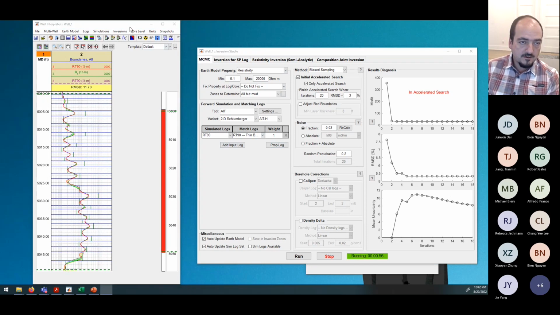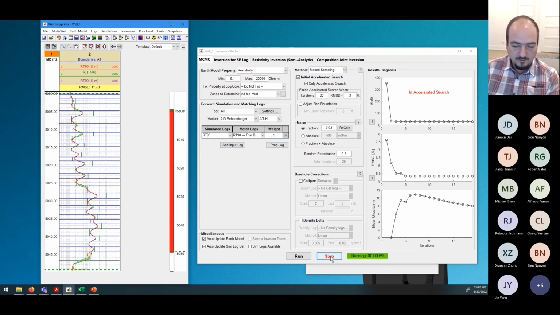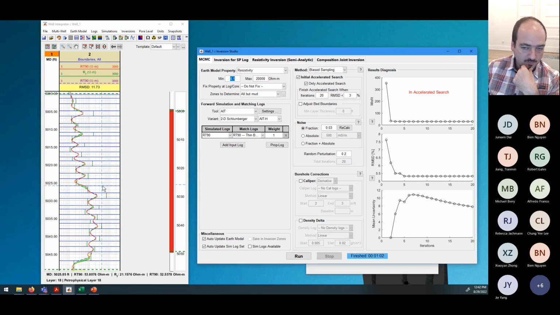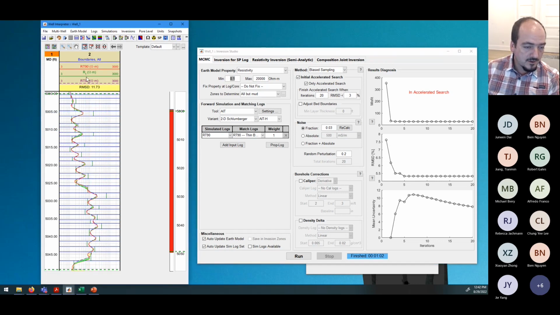Sometimes you are interested in getting as close of a match as possible. Sometimes you're interested also in getting uncertainty. We're going to talk about that later too. So one thing I can see here is that some of the boundaries were not correct. And because the boundaries are not correct, it doesn't matter how long I let it run, it's just never going to get there. So I can help it myself.